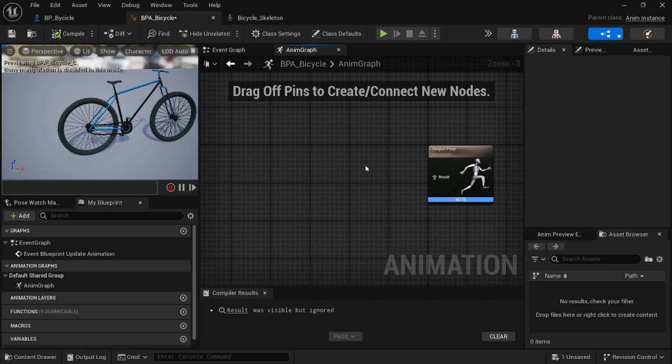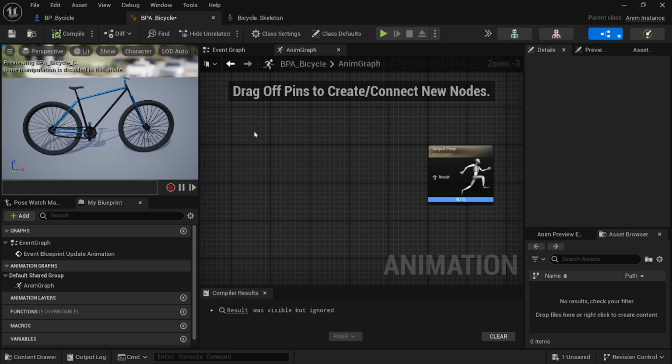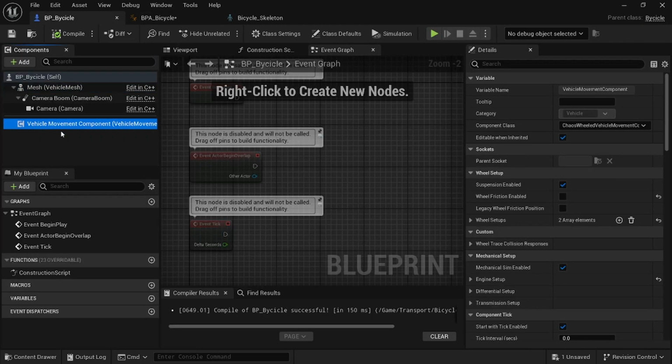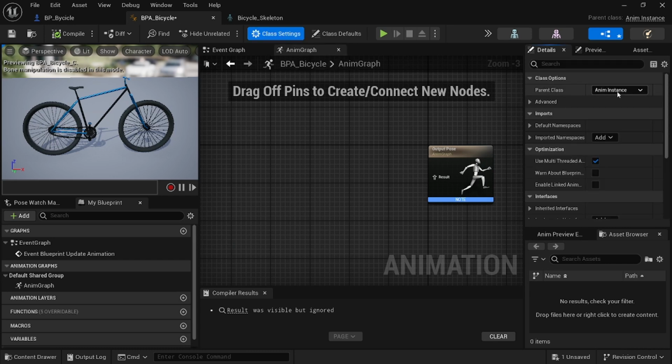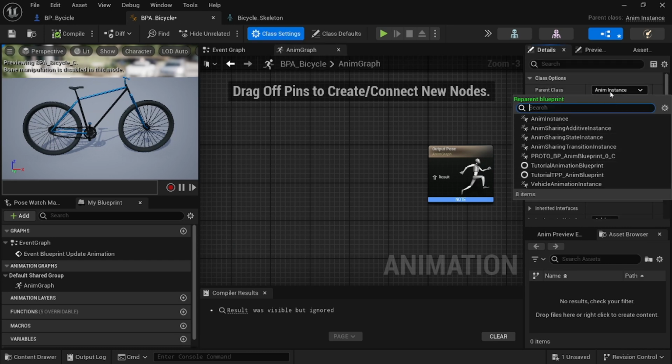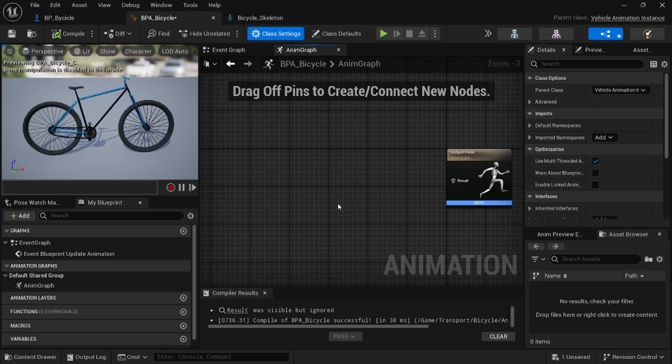Okay, so the first thing that is very important when we make an animation for the instance of the chaos vehicle system, that one system right here, is that we should go to class settings and here set as the parent class vehicle animation instance. That vehicle animation instance will give us a few functions that will really help us.